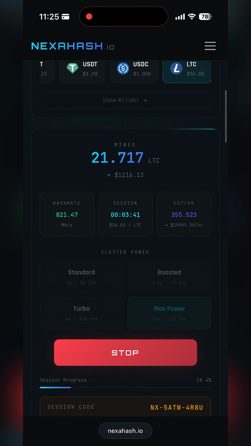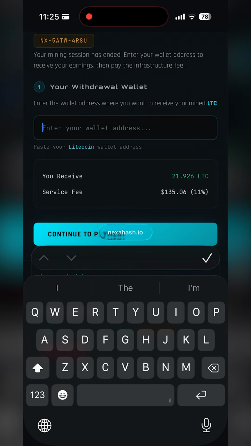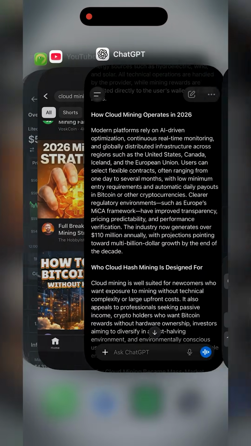Okay, a few solid minutes in, I close this session out. Okay, session is done, pop-up is on screen, and right here it's showing me the exact token count from this run. So to withdraw LTC, step 1 is entering receiving address. Let me just handle that.